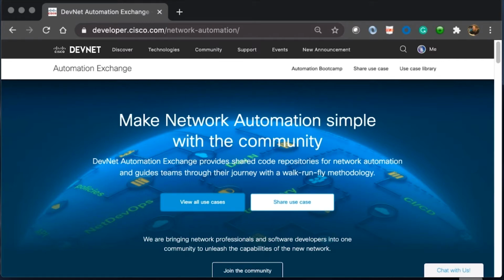We'll jump into those in just a second, but for now I want to scoot down on the main page and show you all of the information on here to help you actually navigate through Automation Exchange as you're using it.